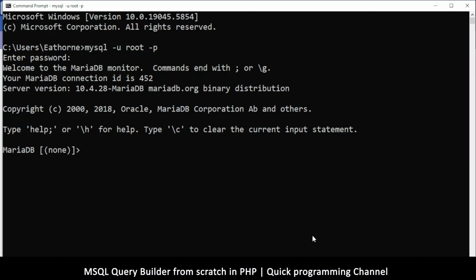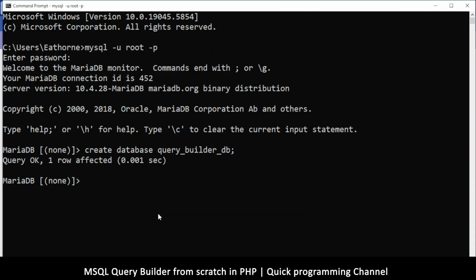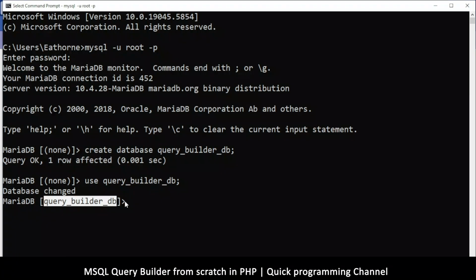Let's see here. We're going to say create database, and the database name will be query_builder. Now you can name it anything you want, just don't include spaces. Don't forget the semicolon at the end, and press that. And so I want to just copy this. So I'm going to say use, so that I can use that database. And as you can see now, the database is selected.